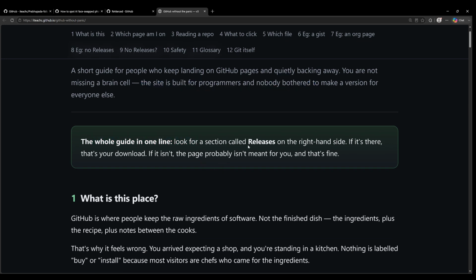The one line thing is look for something called releases on the right hand side of a page. If it's there, that's your download. If you don't see it, ask a bot, whatever bot you prefer, what to do with it, and that's okay. But if you want to know more, all right, stick around.